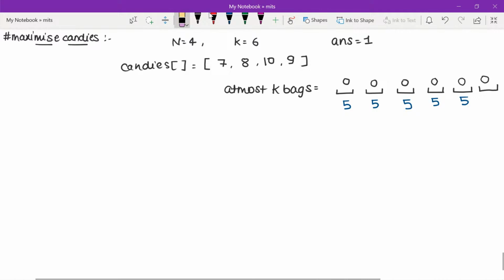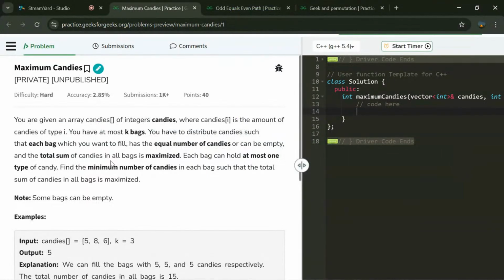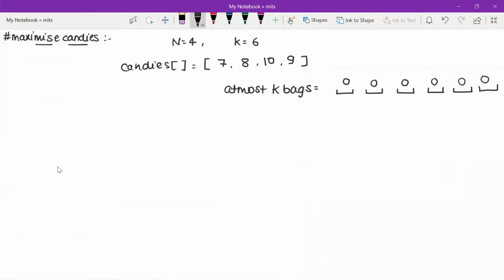Now, how can we solve this problem? So coming to the solution. The very first observation, let's find the maximum value of this candy array. It is clearly mentioned in the problem statement that we cannot mix the candy. Each bag can hold at most one type of candy. So let's call this the observation. What is the maximum number of candies in any bag we can have?